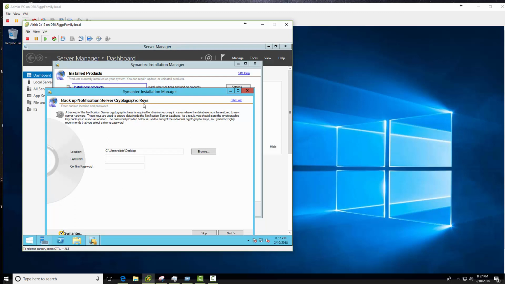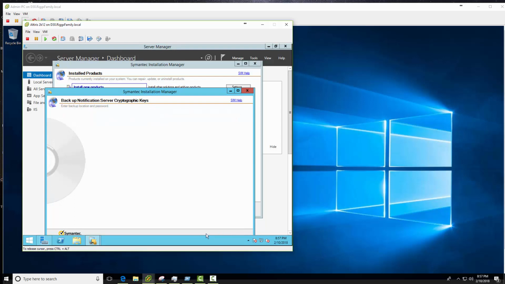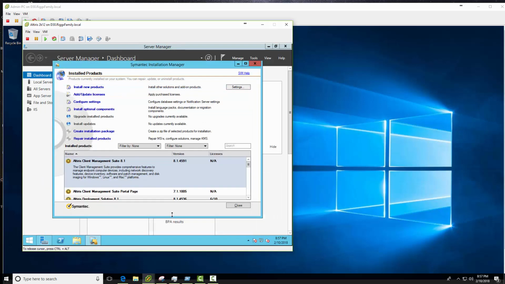I don't even know what these cryptographic keys are. Sometimes I'll do it, sometimes I won't. It's a lab, I don't care, so I'm going to skip it. That was the first thing that came up. I'm not going to launch the console from here. Okay. So, it is installed now.